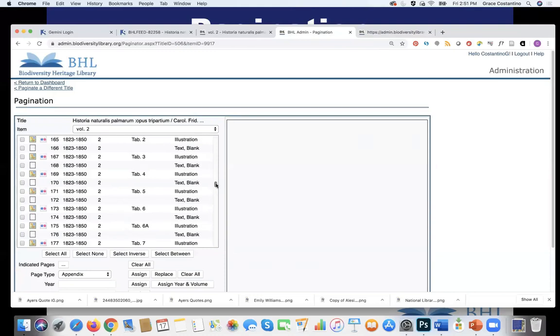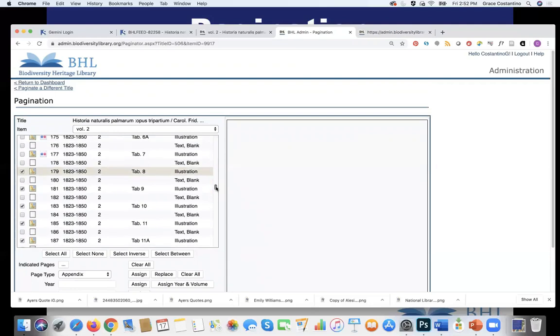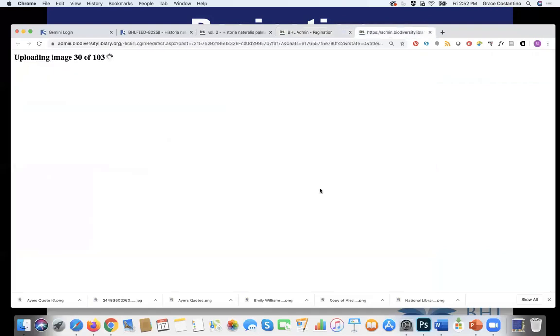So if your upload process gets interrupted for some reason and you get taken back to the screen, what you're going to want to do is just come back to find where the pages are no longer uploaded to Flickr, select them again, and then resume the upload process. So just be prepared that you might need to do that, and that's how you take care of it.